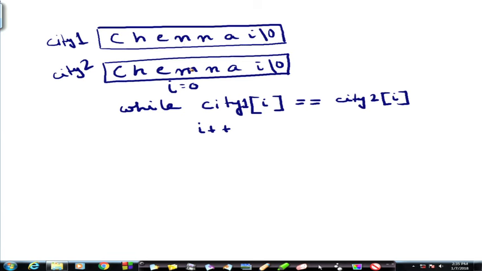But what happens if they are the same? If they are the same, how long shall I go on? No mismatch is there. Suppose this is also n. While city 1 I is equal to city 2 I, do I need another condition here? Yes. And city 1 I is not equal to backslash 0.